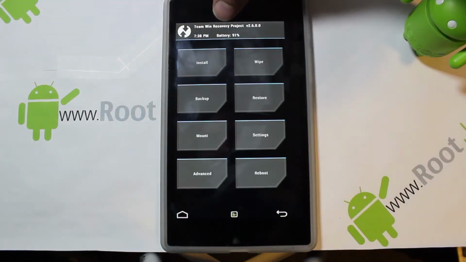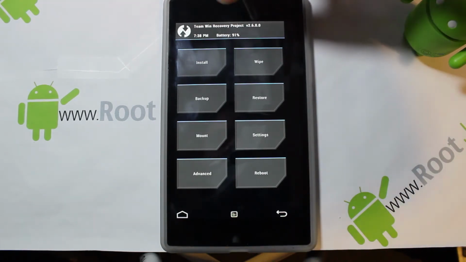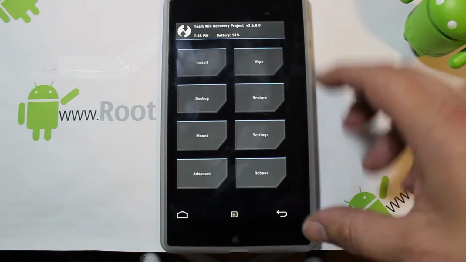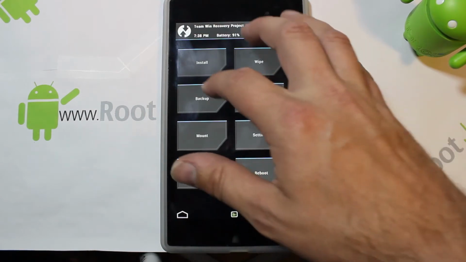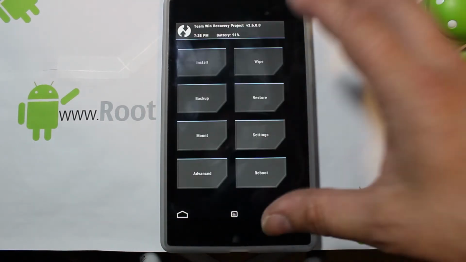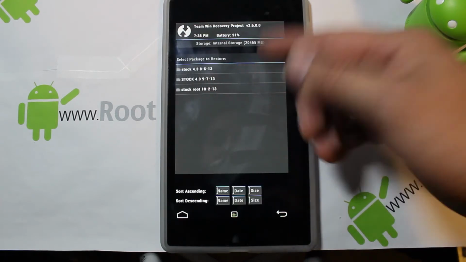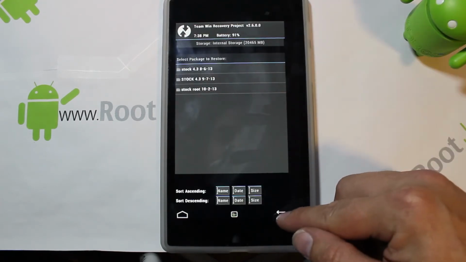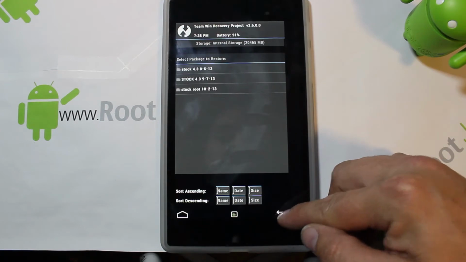And really important, you want to make sure you have good battery life before you start this install process. After you have good battery life, you're going to want to go ahead and do a backup, and swipe across and do an Android backup. I'm not going to do that because I can show you I just did one actually a couple minutes ago. So right there on 10.2.